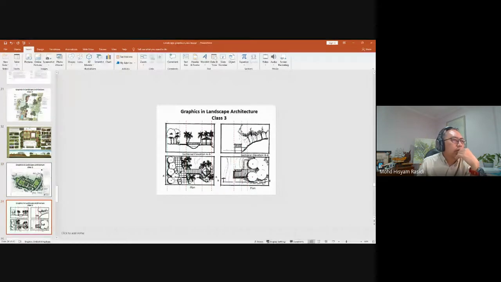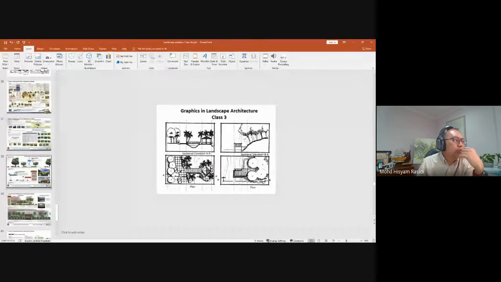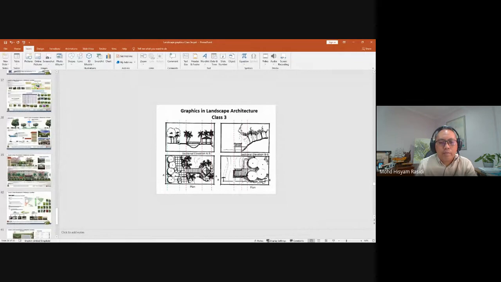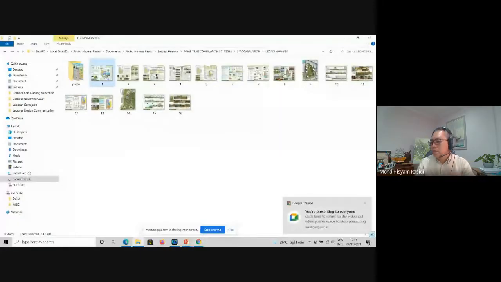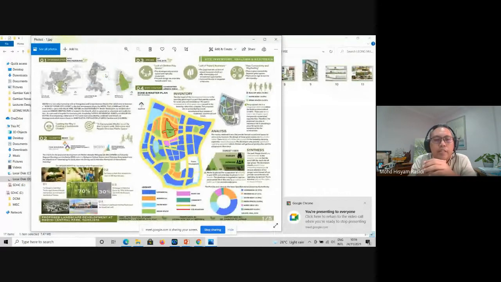Okay, this one I think I already explained to you. So let me show some examples of your seniors' work. Although this is computer material, I think it's good to share with you. Let me try to find it here. Now you can see this is an example of the formatting of your drawings.